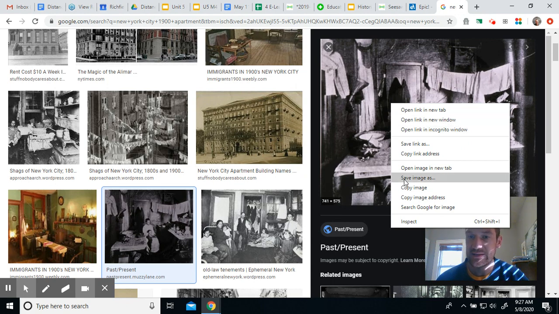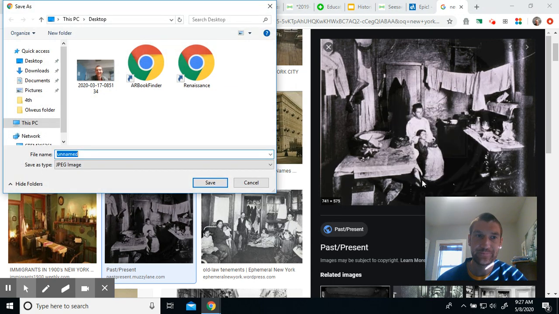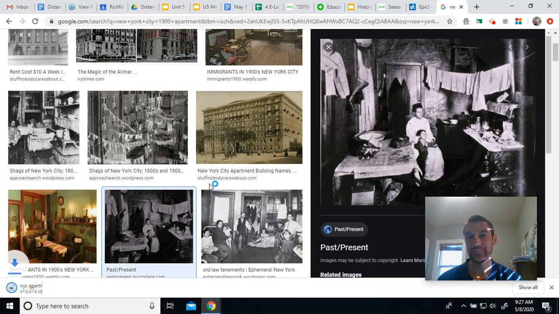So you're going to do save image as. Now you can name it if you want to. I'll just say NYC, that's New York City apartment. Okay. And if you want to save it to anywhere specific, you can. I'm just going to keep it on this PC. That means my personal computer. I'm going to click save.